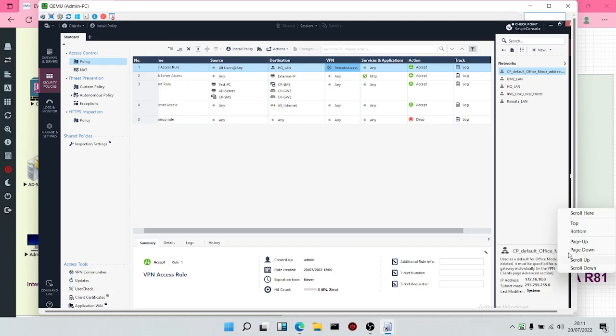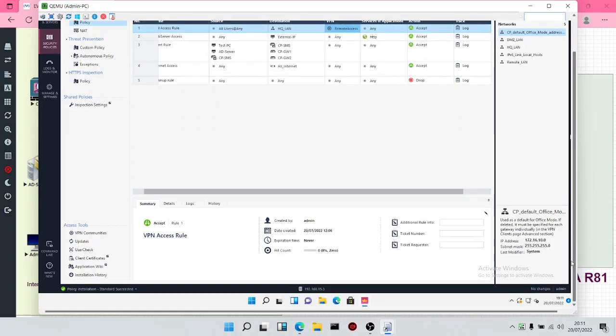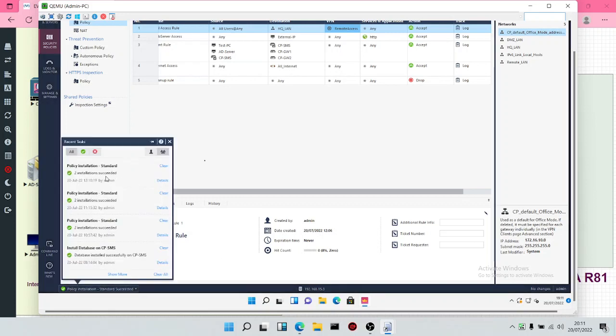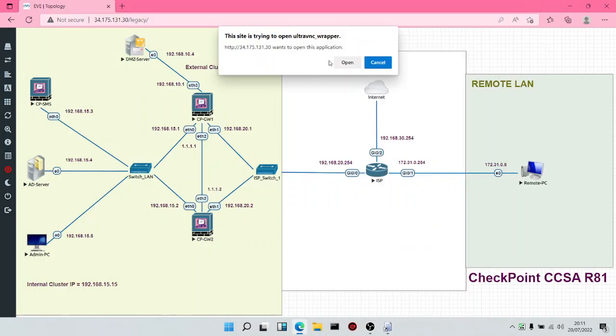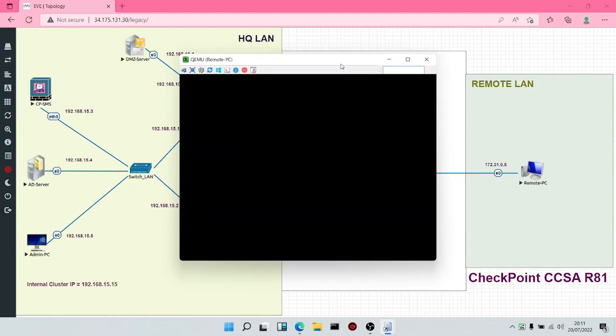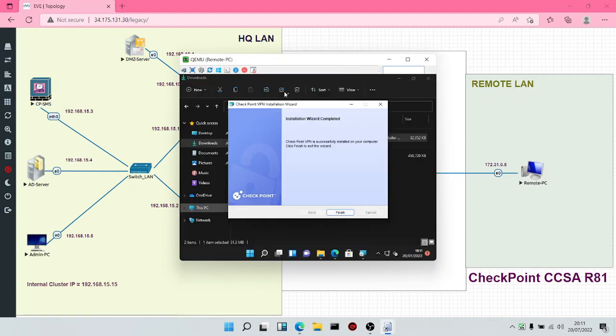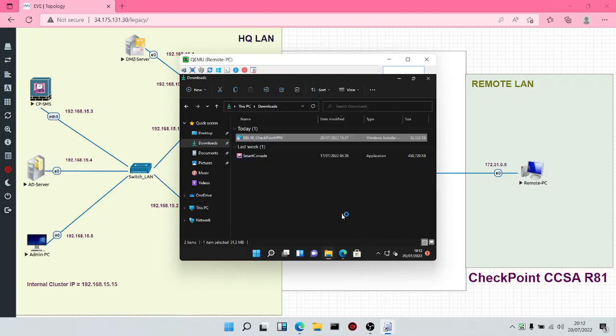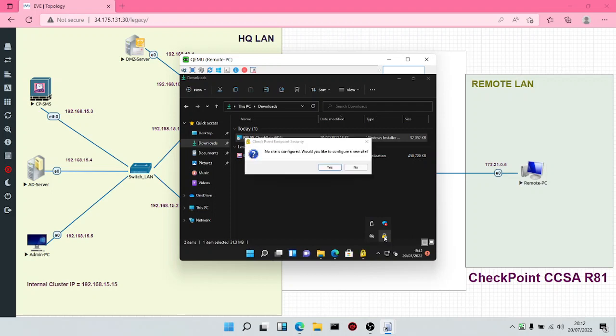Okay, so let's check if our policies have been installed. Okay, fine, they've been installed. So we're going to go to the remote computer, and then we're going to be test running what we've done. As you can see, the VPN client has installed successfully. This is the VPN client. We're going to double click on this.